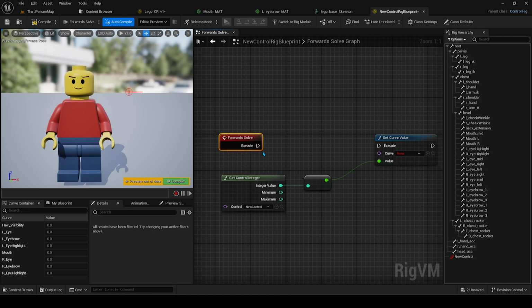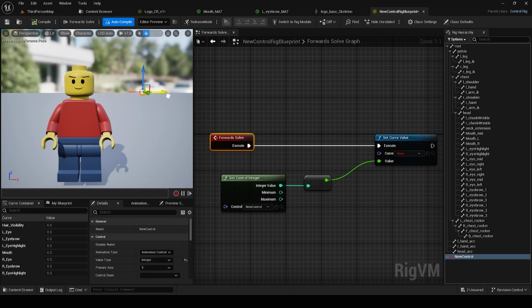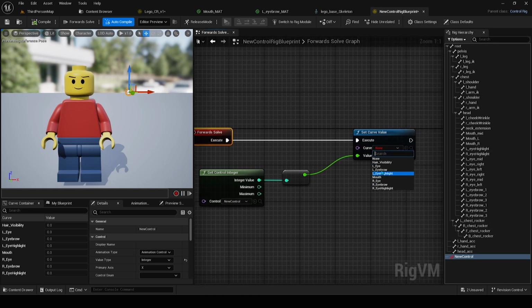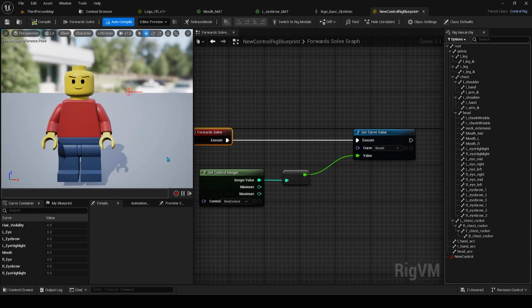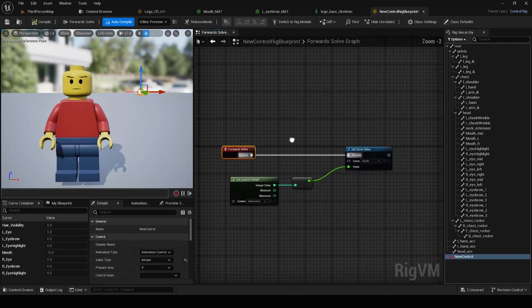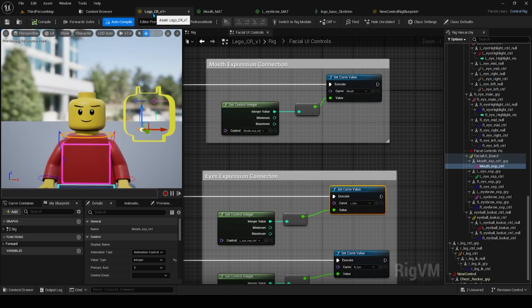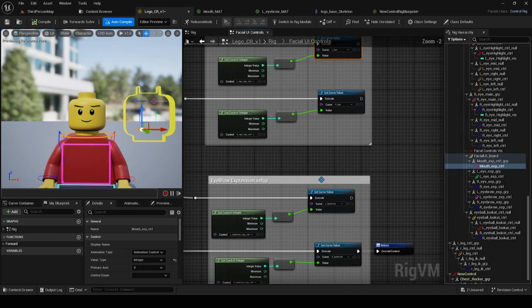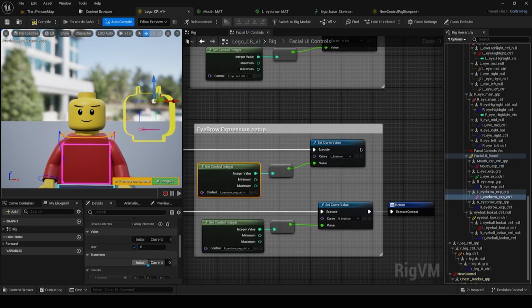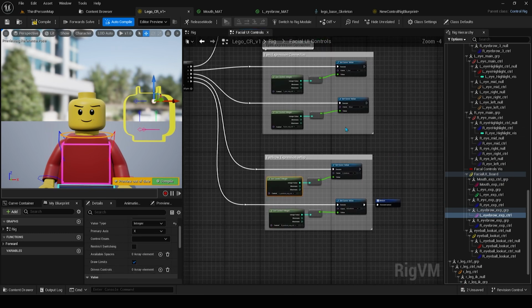Okay. So now when I connect my forward solve and compile, if you see, oh, it's not happening. Yeah, because here I haven't defined which one it should connect to. It is none by default, so it is not happening. So if I connect it to the mouth and compile again, it's working. Like this I have done all the expressions, eyes and eyebrows. If you see here, it is the same, taking the integer value. Okay, the control is an integer. So like this I have set it up.